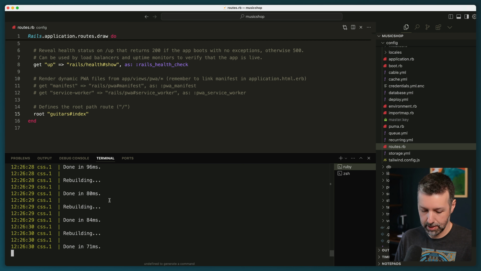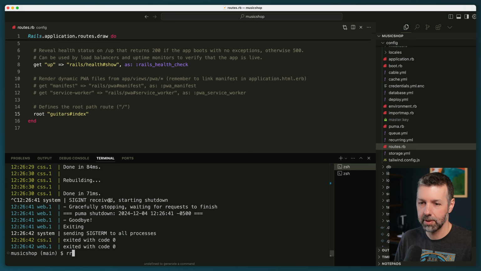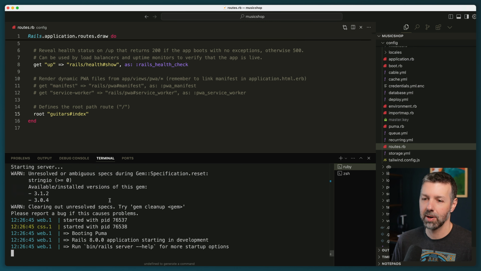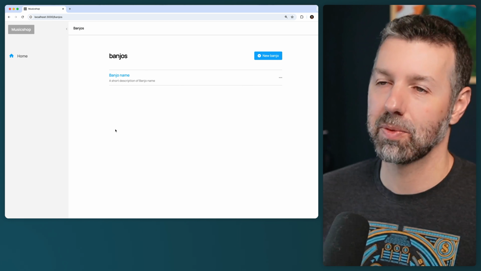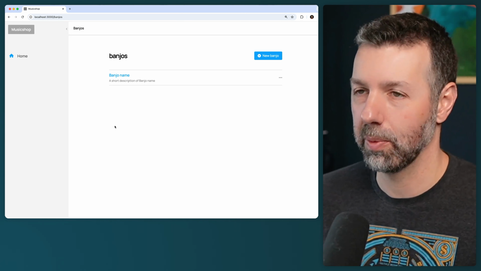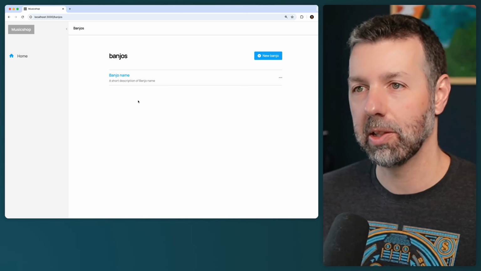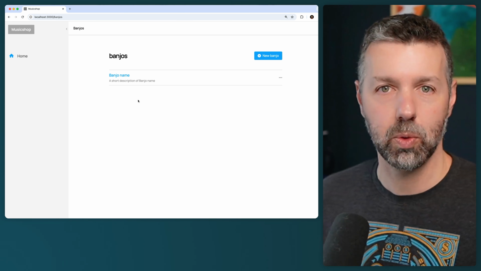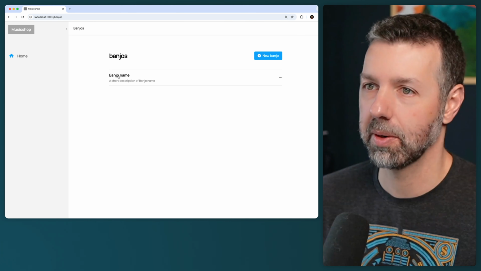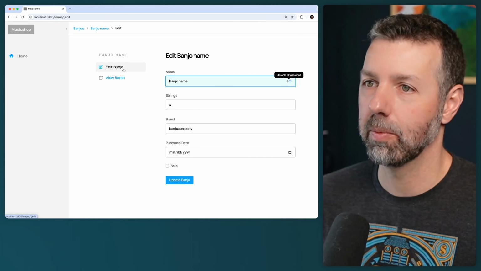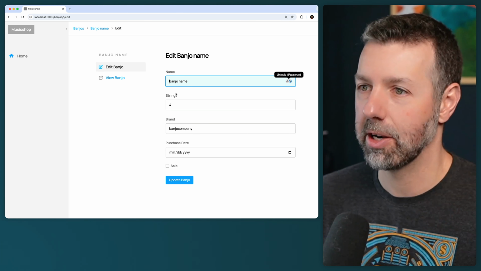Okay, so we are all set now. Let's go ahead and restart. We probably don't even need to do this time. It's just becoming muscle memory for me at this point. So now let's refresh, and now here we go. So the Banjo's resource is now upgraded, and it looks consistent with the way that we have guitars all set up. So here's our banjo name, and we can edit our banjo here.